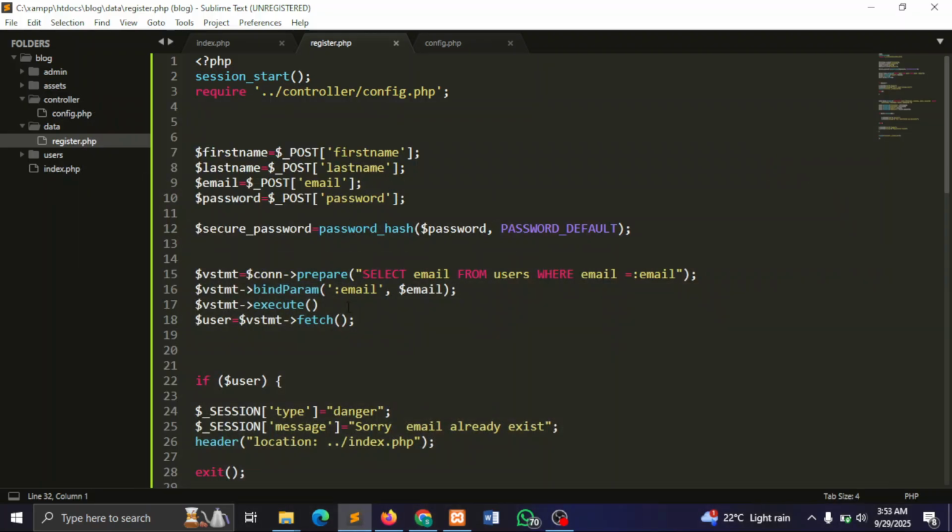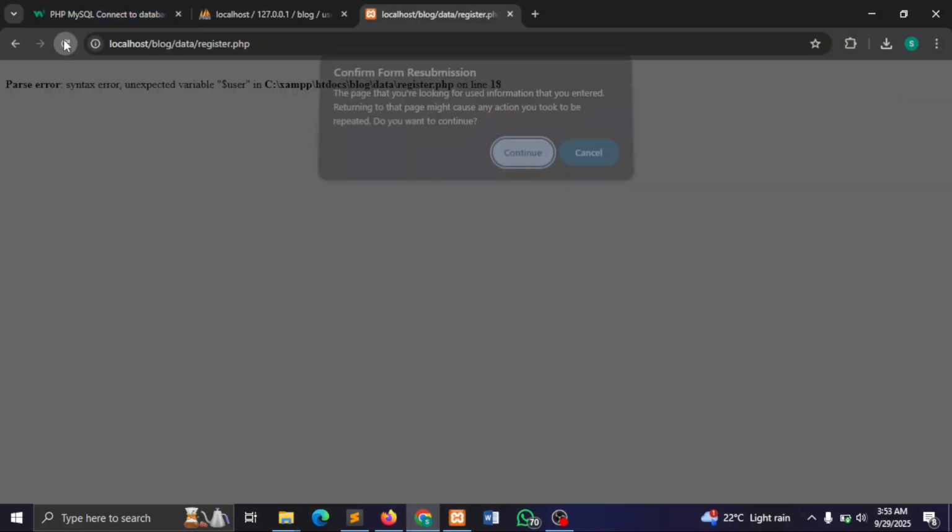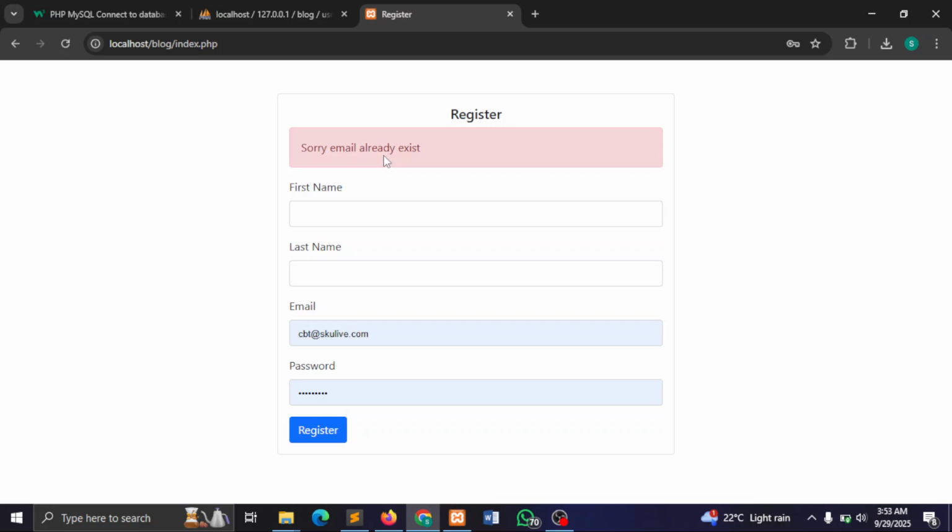So I'll just refresh this page because this says unexpected variable user at line 18. So we didn't end that line of code. Yeah. So it's telling us, sorry, email already exists. Okay. So let's try it one more time. We're registering with CBT SQLite, which already exists. So try it one more time. So it's telling us, sorry, email already exists.